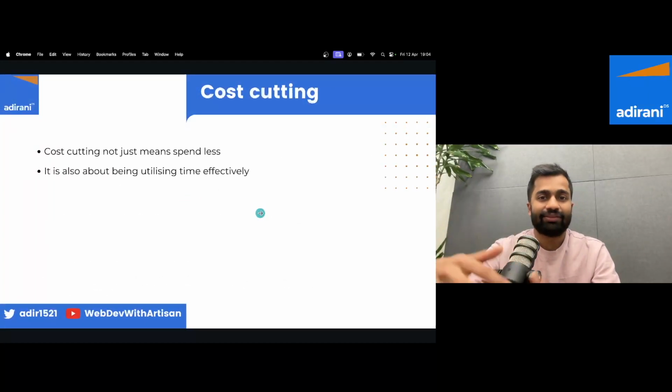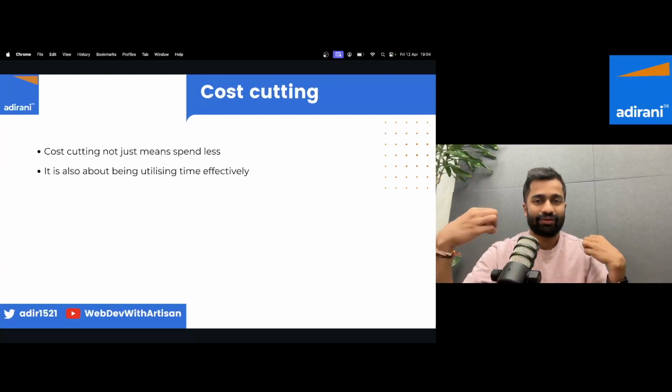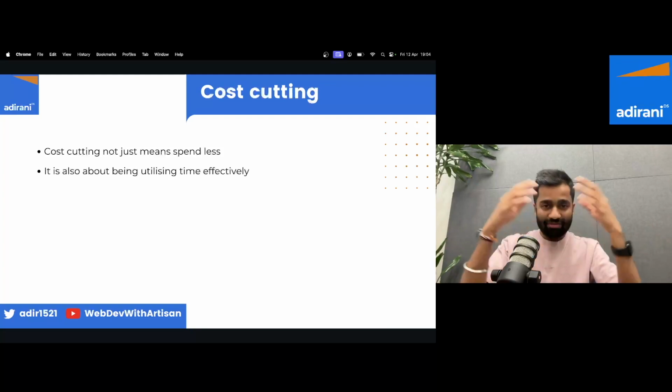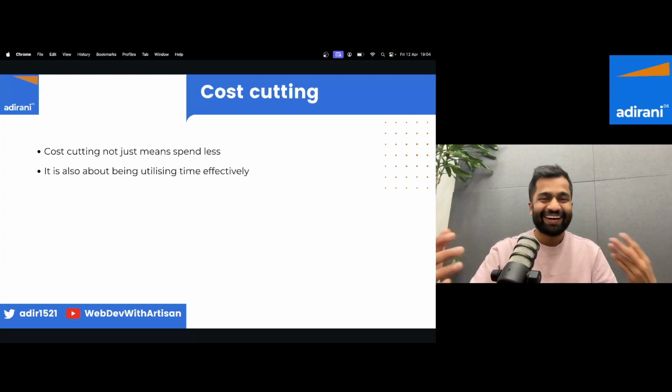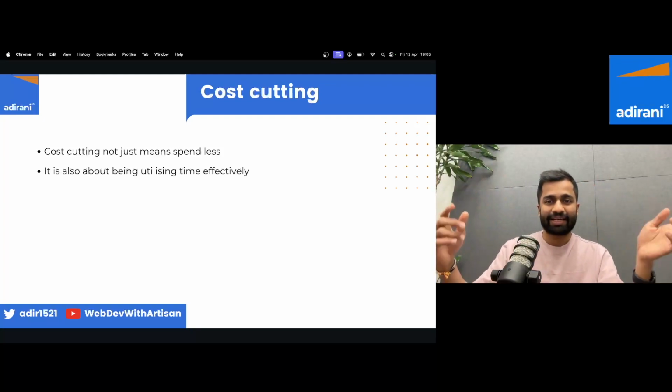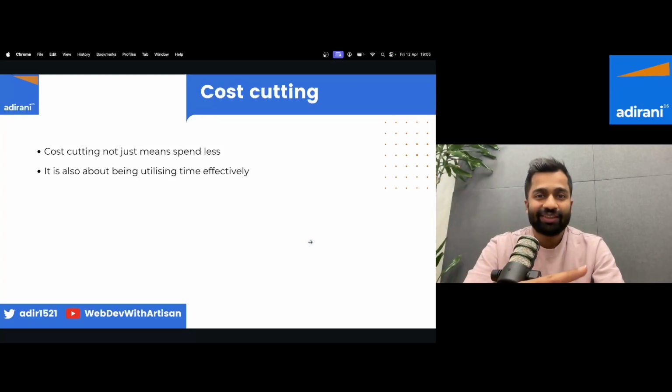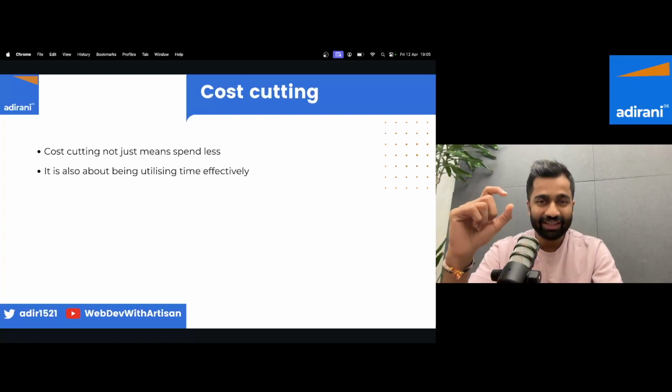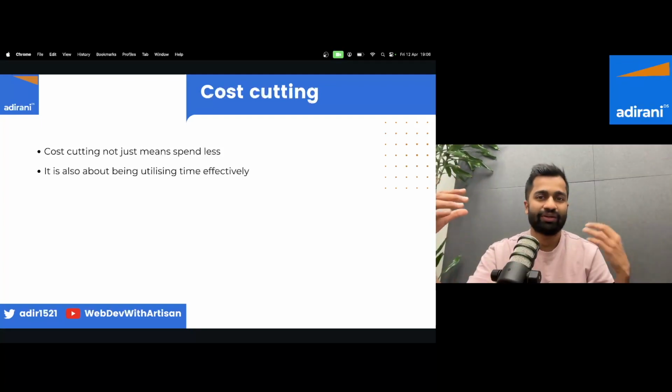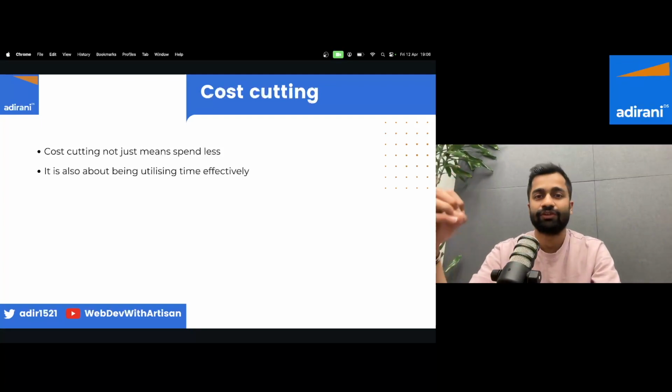Now, the main question: how can you do cost cutting? Or how can you make sure that knowing all this knowledge, everything we have talked about so far, it could be used to create a resourceful application, or to build that bridge between a tech and a non-tech team? To begin with, we need to understand that cost cutting doesn't mean that you are spending less, but it also means that whatever time you're putting into the development process is used effectively. So it's all about achieving results in the most resourceful way possible.